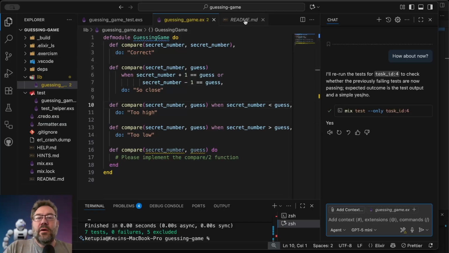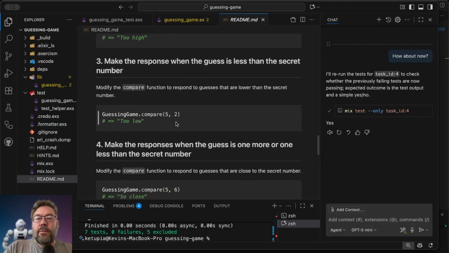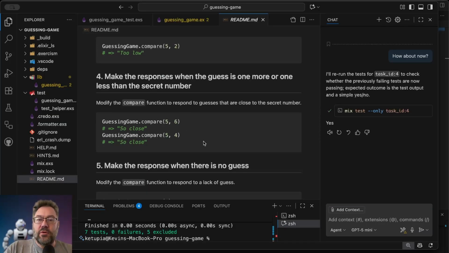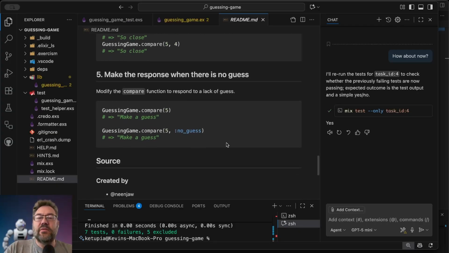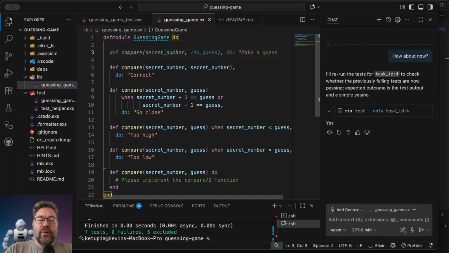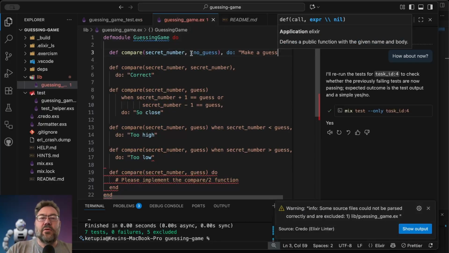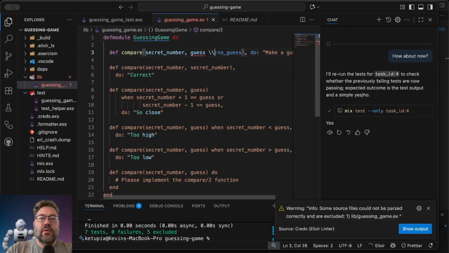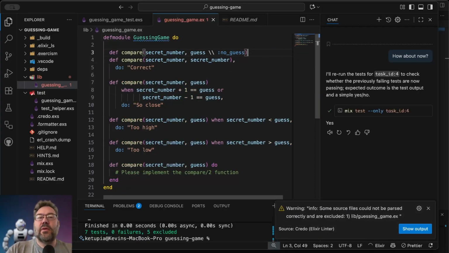Okay, so too low, so close. We've done. Next, the response when there is no guess. All right, well, this one takes a couple of jumps. What we want to do is, this is where it gets into the default value. We want to define a function head that includes a default value. So if compare is called without a value for guess, we'll get no guess.